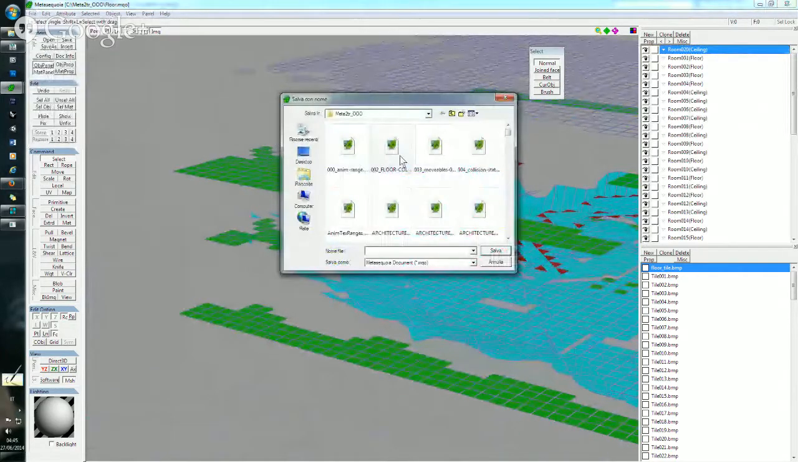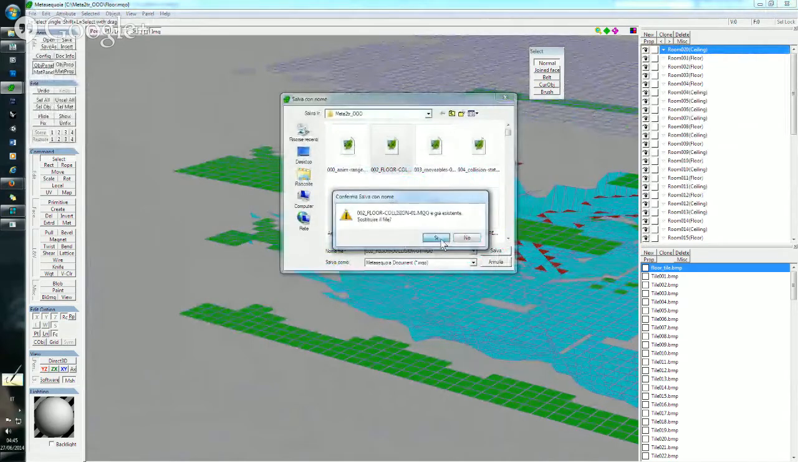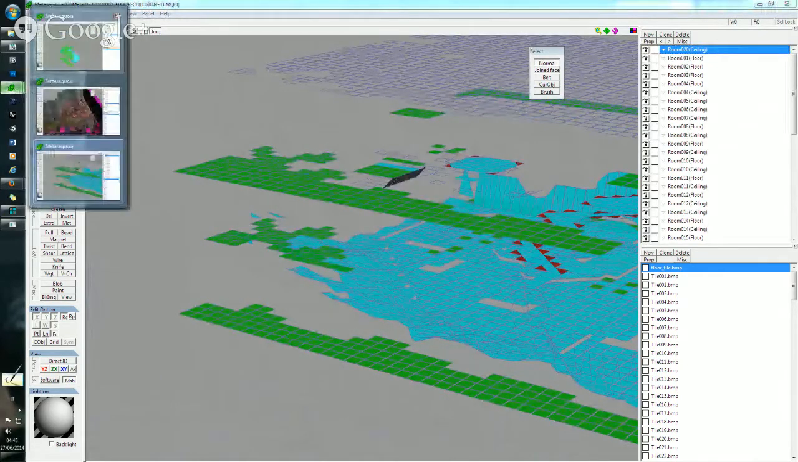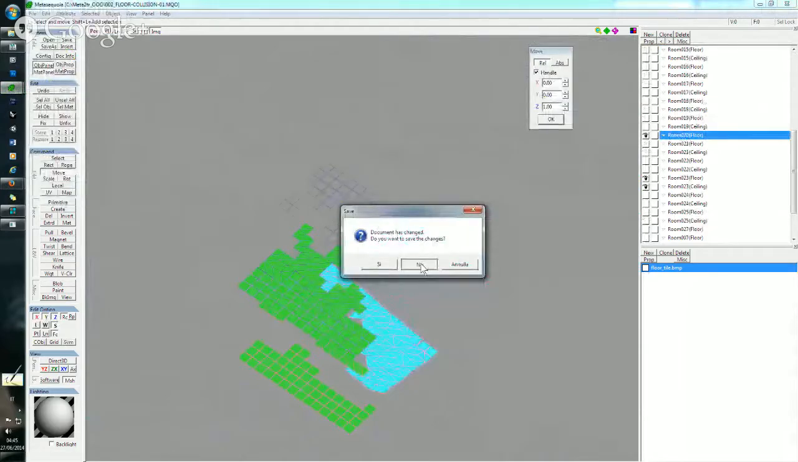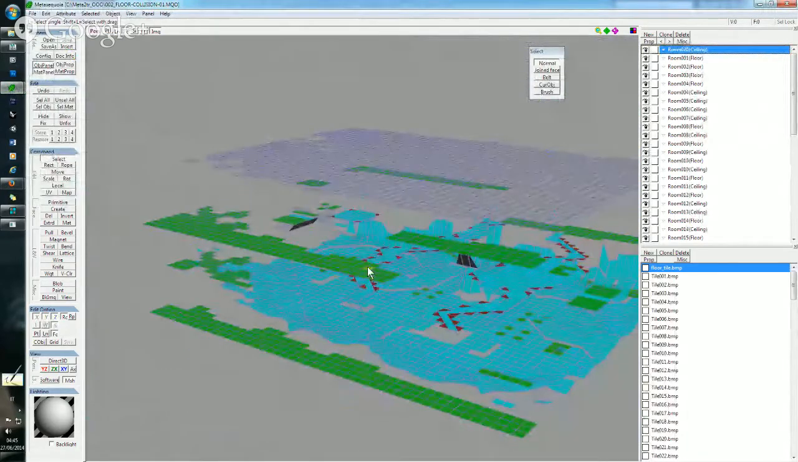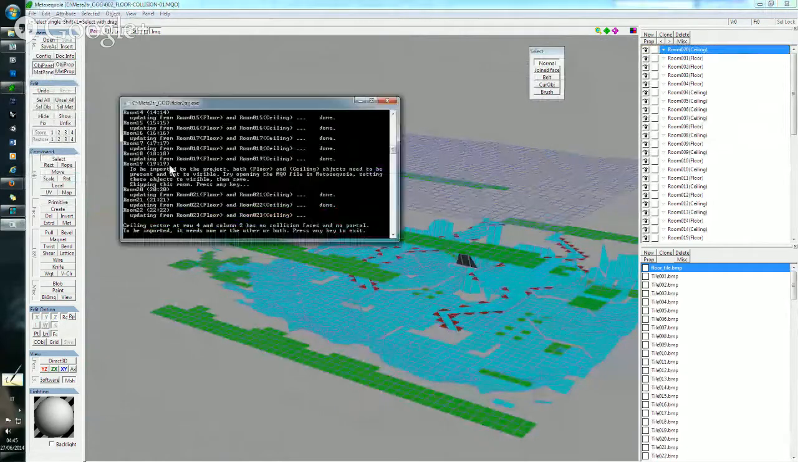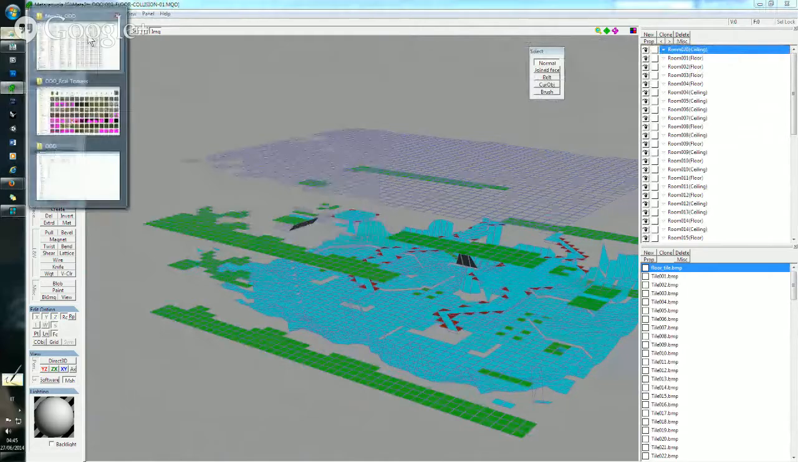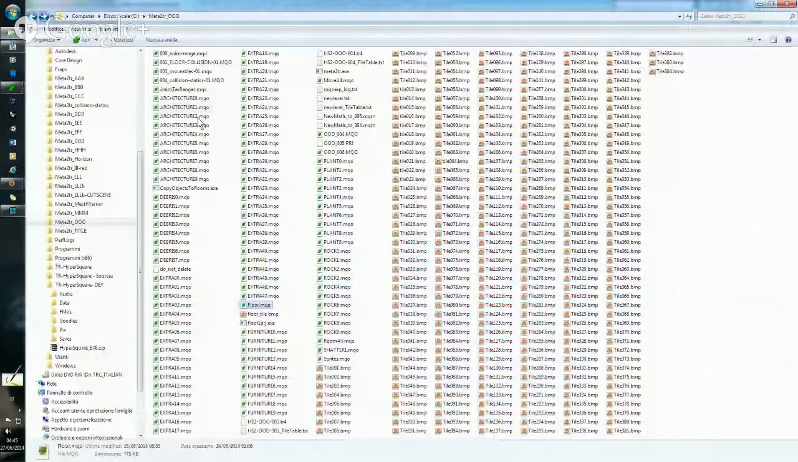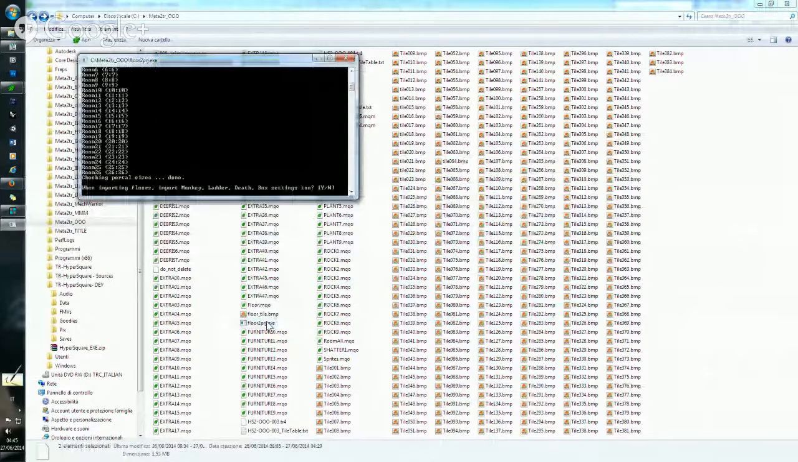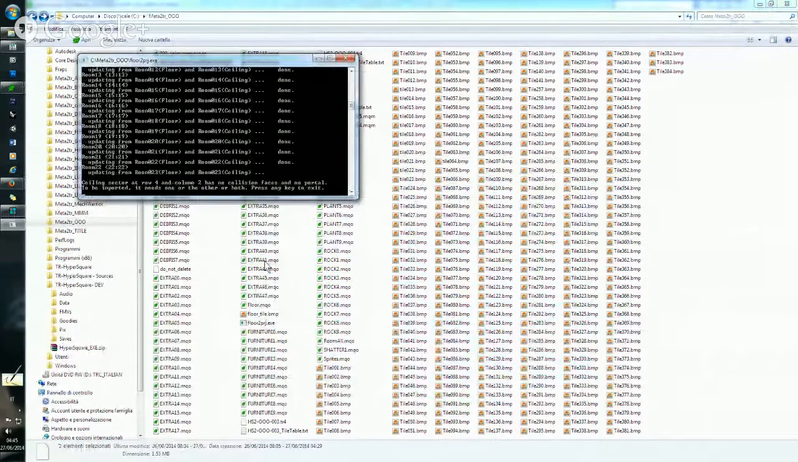Save as floor collision. Yes. Okay, and I close this one. Okay, so it should be fine now. I save and let me see what happens. Let me see what happens dragging and dropping again the collision PRJ onto floor to PRJ. Epsilon. It's the same.